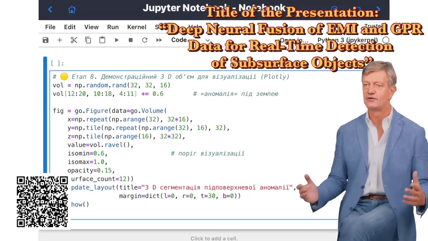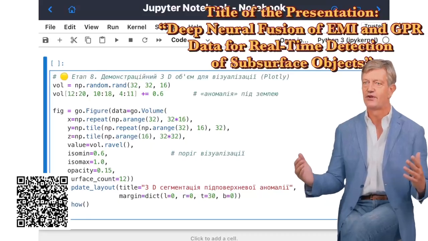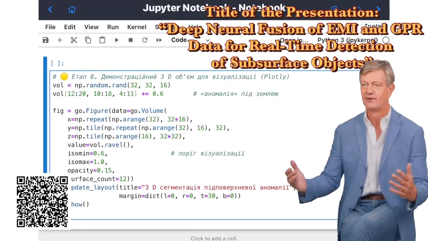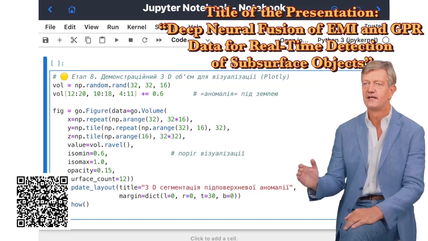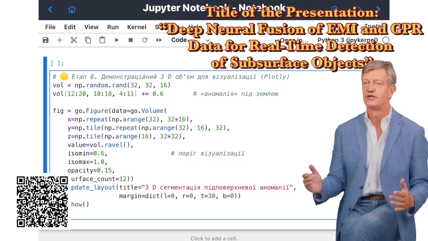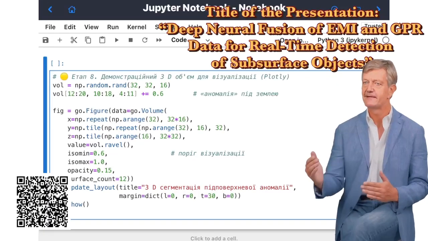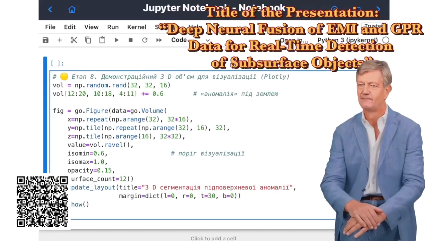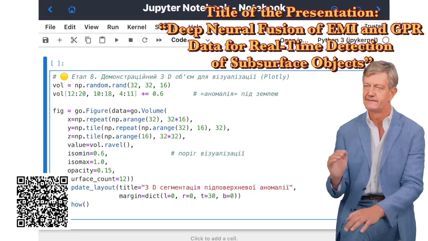Stage 8. Interactive 3D voxel-based anomaly visualization. At this stage, we create an interactive three-dimensional voxel-based visualization of detected anomalies. This powerful tool uses Plotly to vividly demonstrate the shape, size, and spatial orientation of subsurface objects. Result: an interactive 3D Plotly visualization window is generated, displaying anomalies as bright cuboids within a semi-transparent volume.